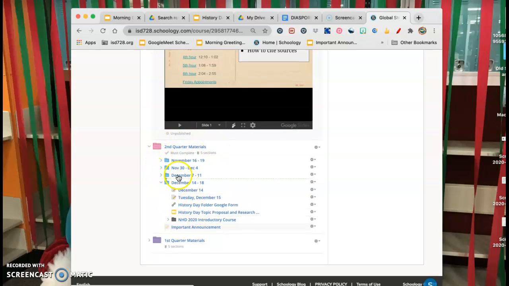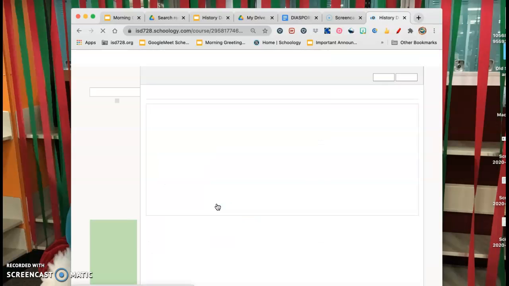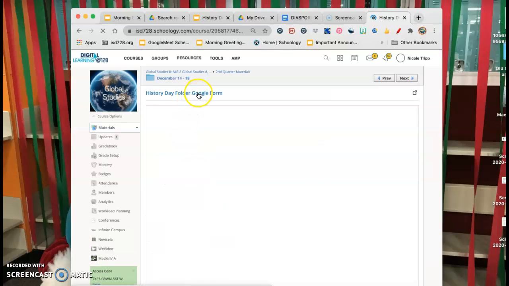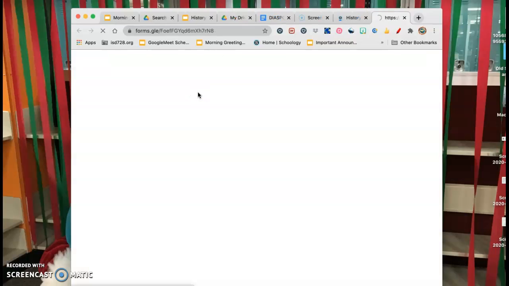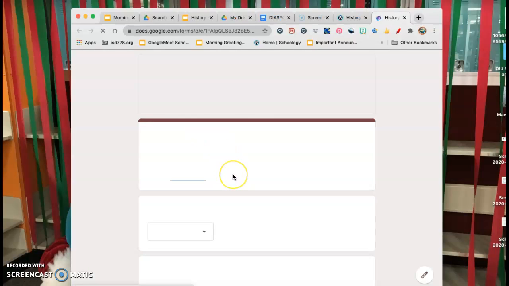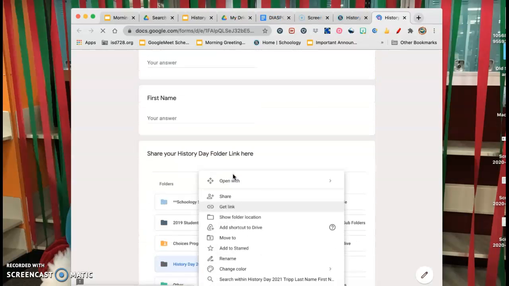It is in this week's folder. It'll be in any week's folder. I just keep dropping it down. And then it's the History Day folder Google form. So it's very simple. It's your first name, last name, hour, and then putting that link in there. So just a quick show you: hour, first name, last name.